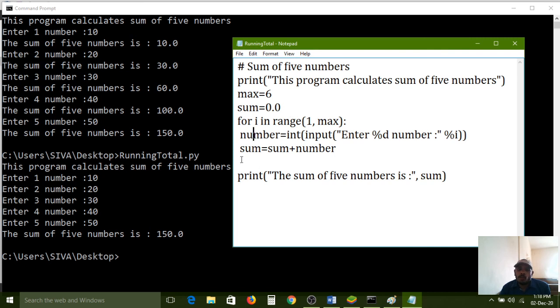Again one more iteration is going on. The i value becomes 3 and the condition is true, so it will read the third value. After you enter 30 as the input, it will be stored into the number variable. Like that, 5 iterations are going on. Five numbers are shown by writing this line of code.